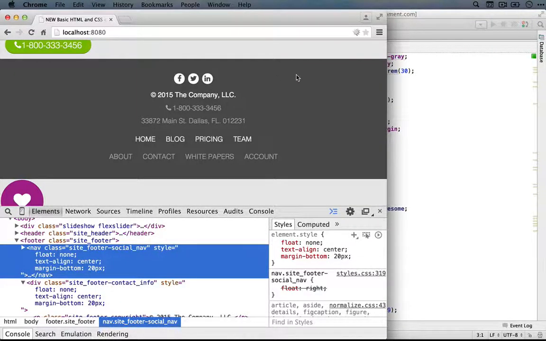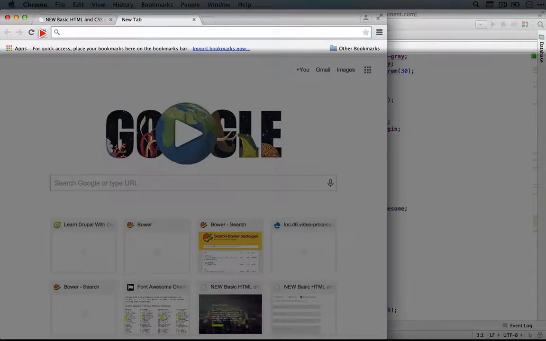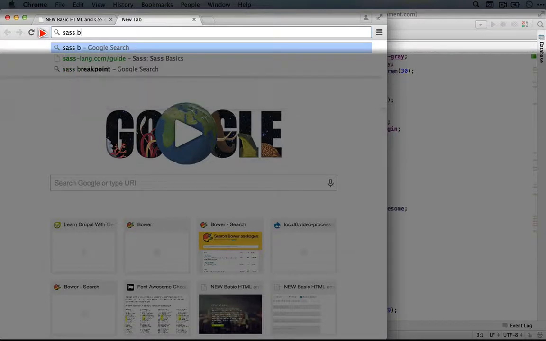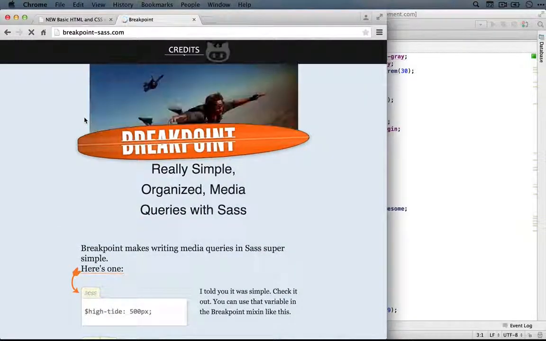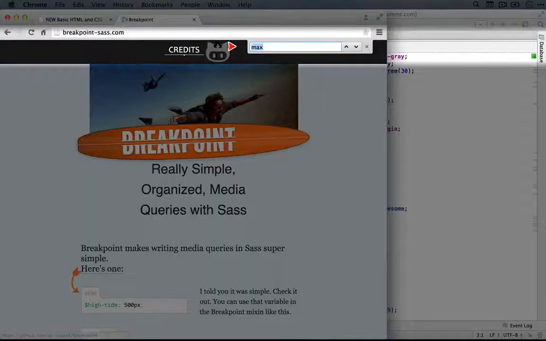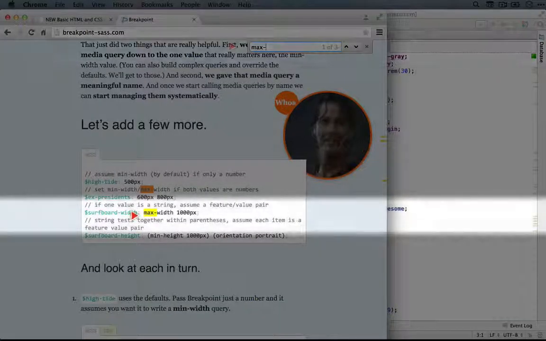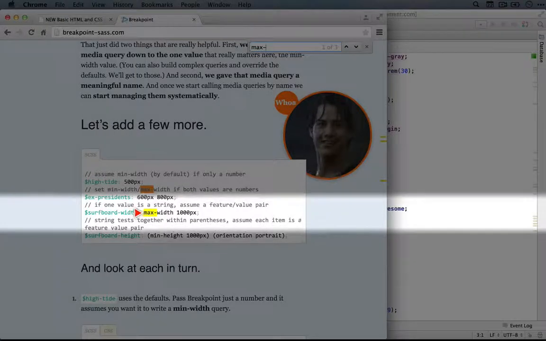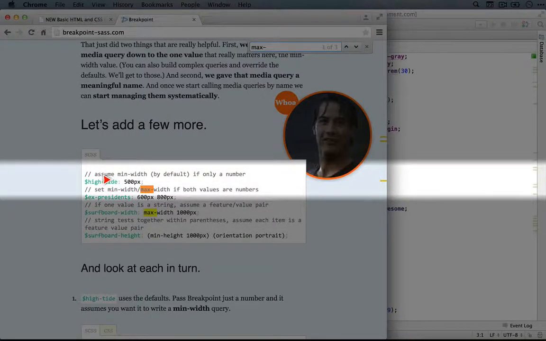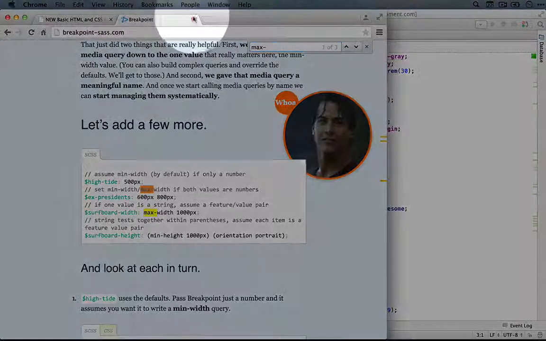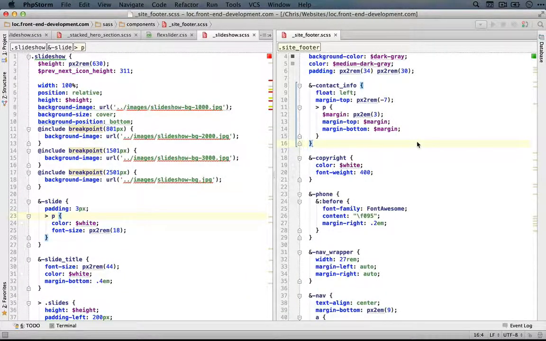We can see what the syntax would look like if we do a quick search in the breakpoint documentation. So I'm going to do a search for Sass breakpoint docs. And here's our breakpoint site, and I'm going to do a browser search for max width, and here we get the syntax. And so we can just use max width and then the measurement here. Whereas if we just use a pixel value, it will assume min width. Okay, I'll close this out. I'll jump back here to our code.